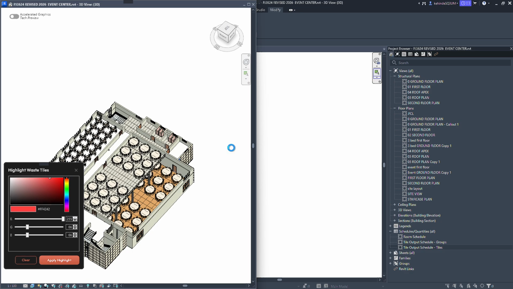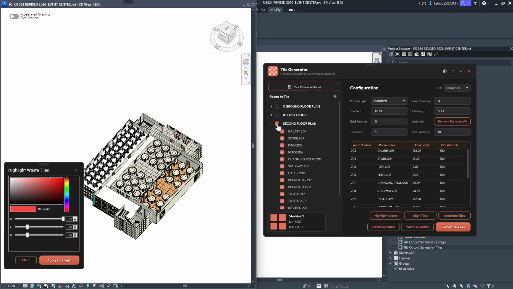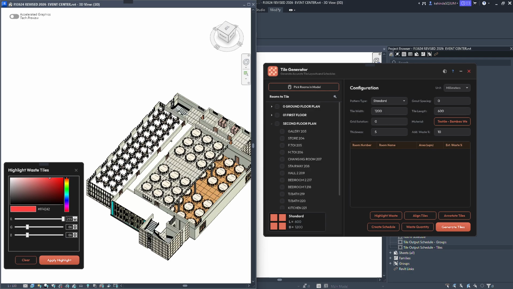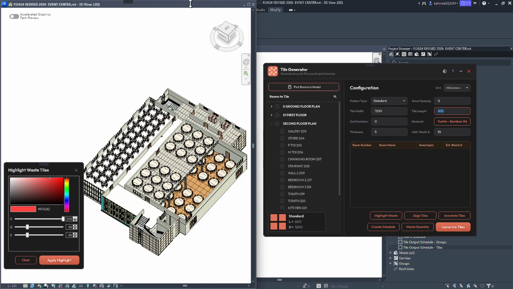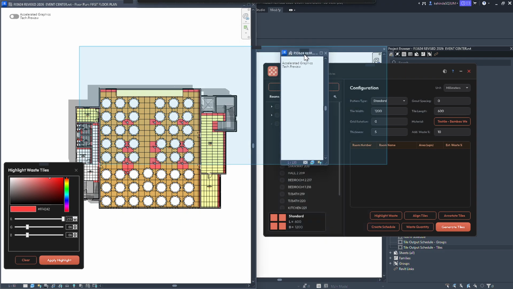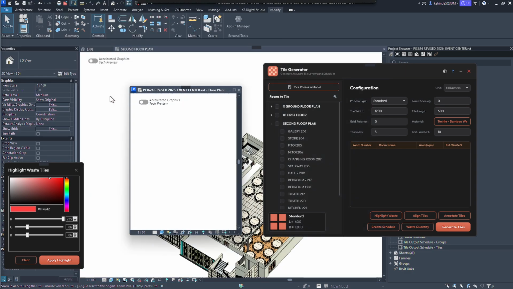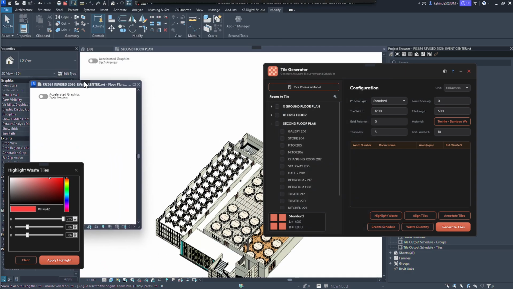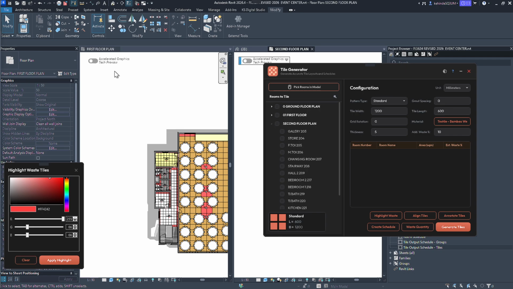Or instead of spending too much time clicking, I can just come here to my second floor and select everything. But there's an extra building there. I don't want to generate tiles for that, so I'm just going to leave it that way. So I'm going to close this. I'm going to bring this into Revit space. This as well. Let's put it somewhere here. Yeah, I have a second floor plan.